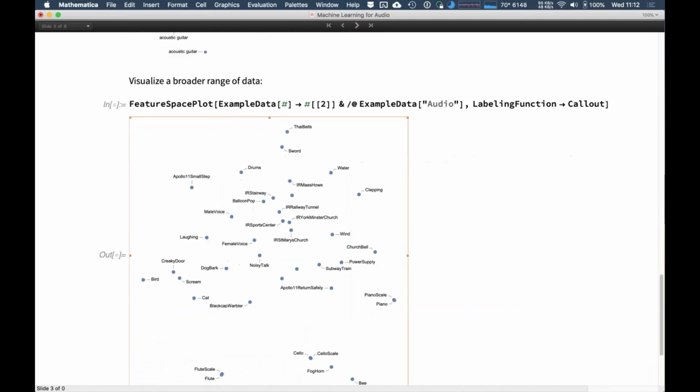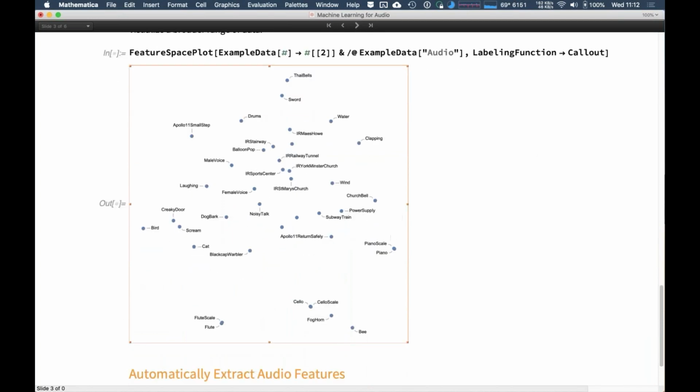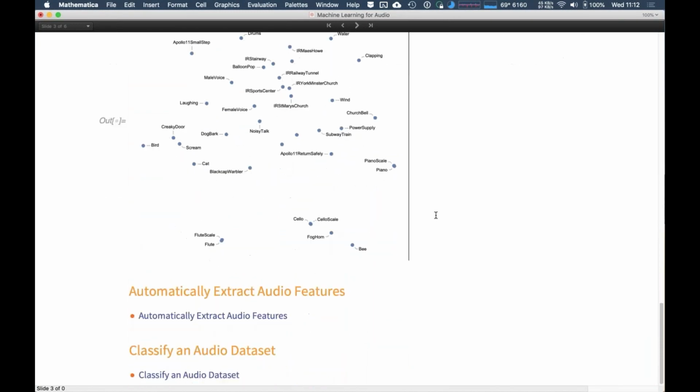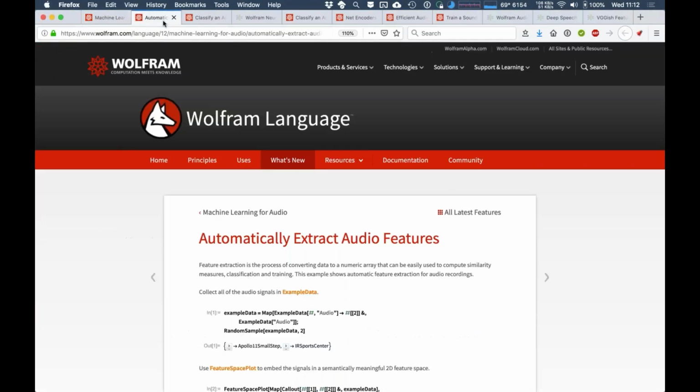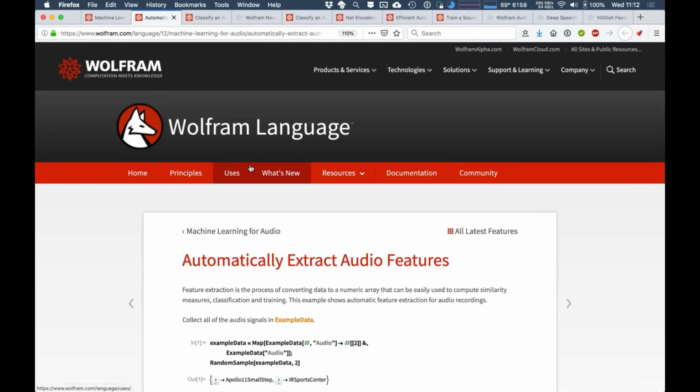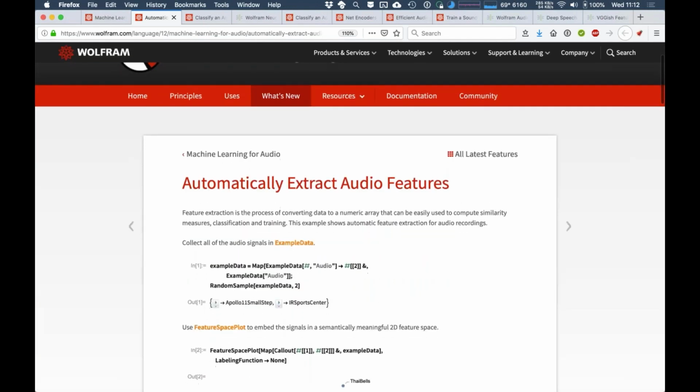And as I was saying here, you have animal sounds, instrument sounds, speech, music, and more environmental sounds. There are more examples with high-level machine learning functions. I will show them to you in our product pages just because the time is a bit tight.